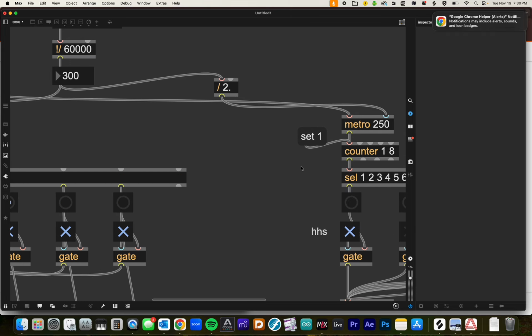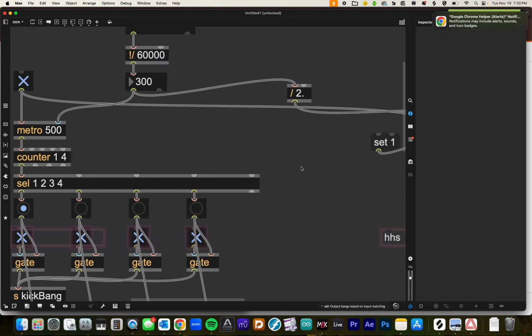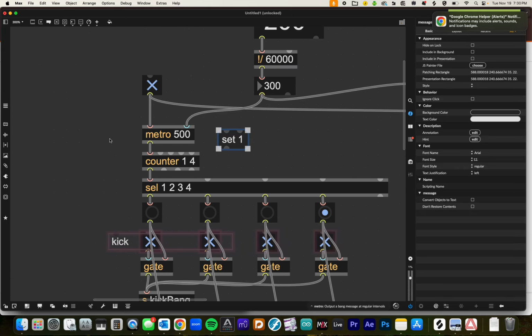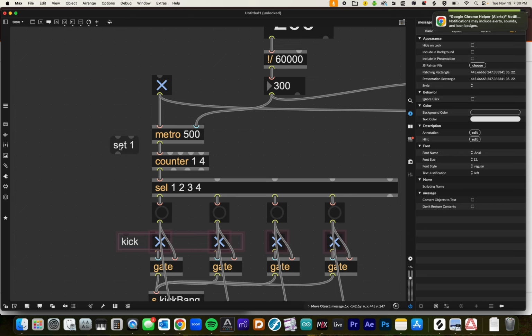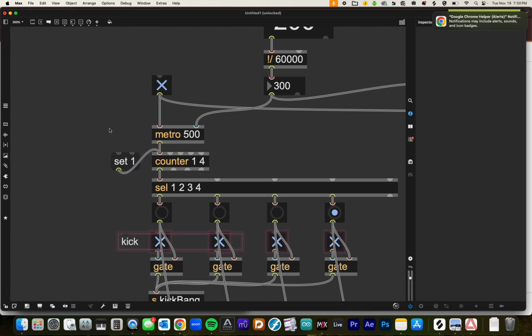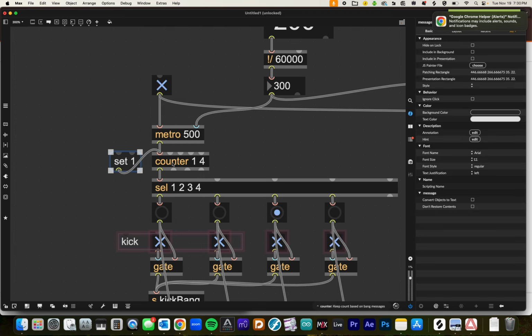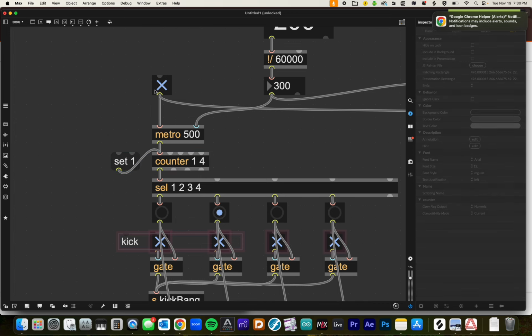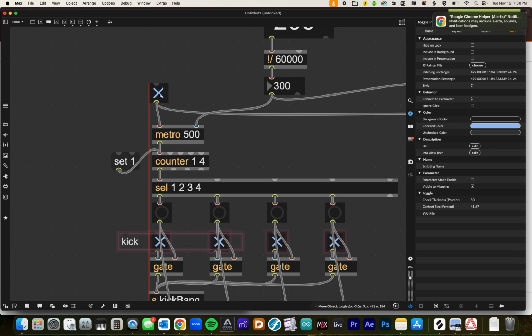So let's connect that to something else then. And so I can always make sure that my metronomes reset, my counters always reset to 1 when I stop playing this. Okay? So I connected another set 1 over this counter. Let's make a key command for my toggle.